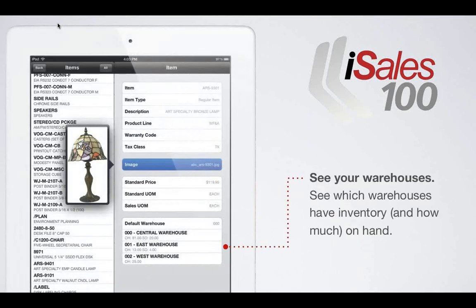And we also have visibility into the warehouse, so I can look and see all of my active warehouses for this product. I see on-hand quantities, on sales order, and if I have on purchase information or on work order, I'll see that information as well.